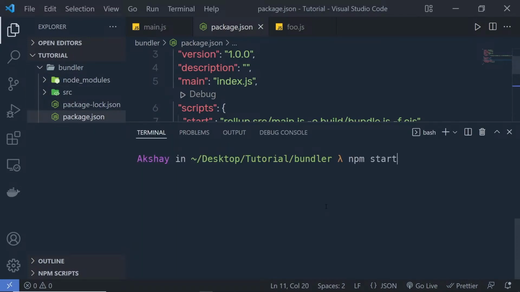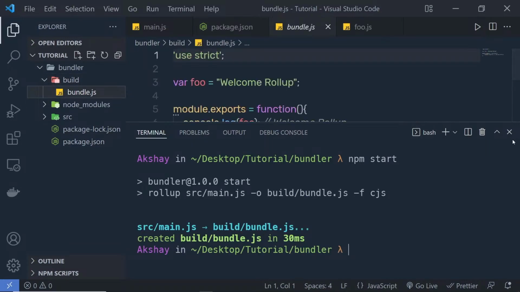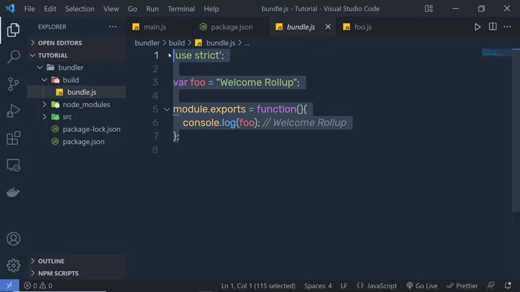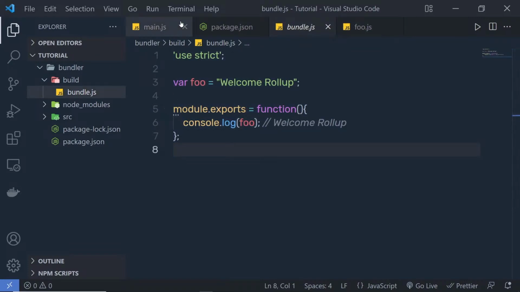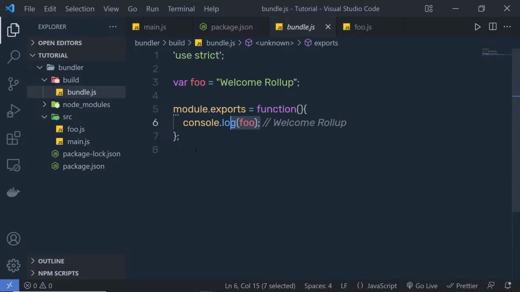If I execute the start command again, that will create a folder called build, and inside that we have a bundle.js. If you open that, you can see we have all the code of both these files inside this bundle.js. Bundle will put both file code inside a single JavaScript file. So now you can link this file to your index.html.